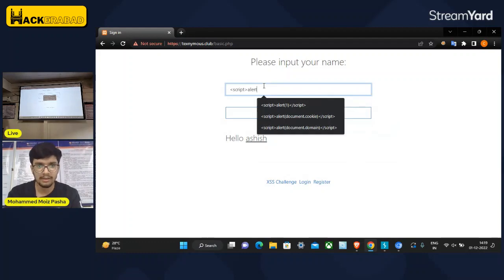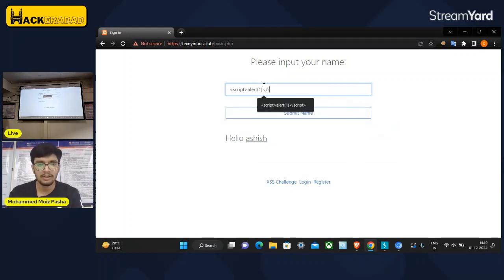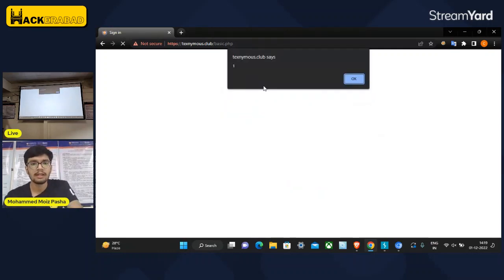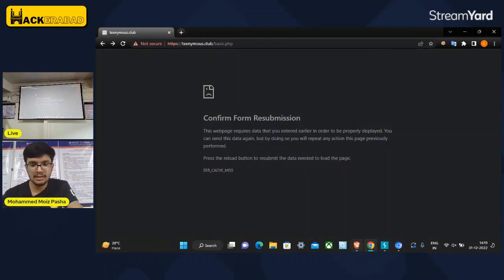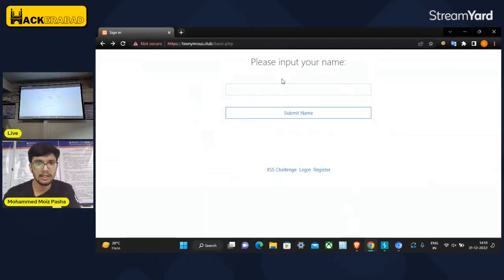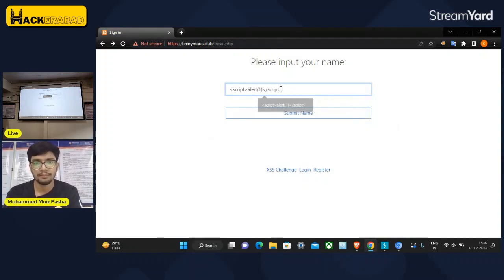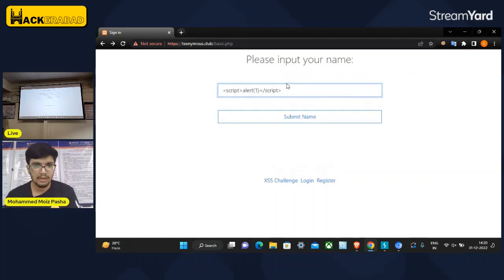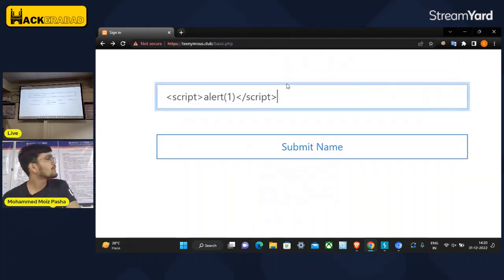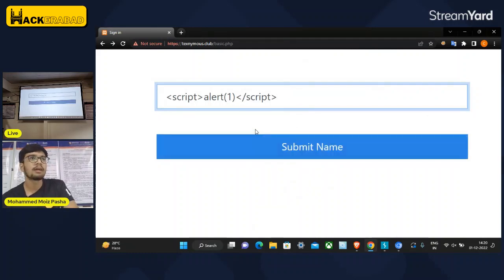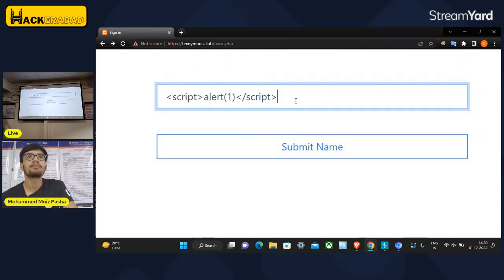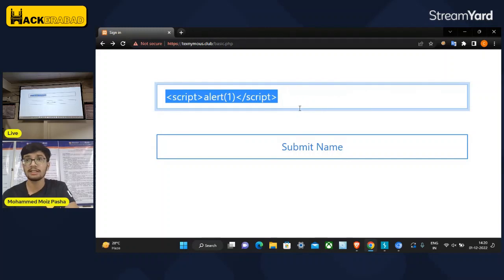Script, alert. Alert is a basic function which pops an alert. Can you please try this? Script alert 1, alert 1 slash script. Okay, is this visible? Can everyone please try and click on submit? Are you able to pop the alert? Is it working for everyone? The syntax should be exactly like this because this is an HTML tag.